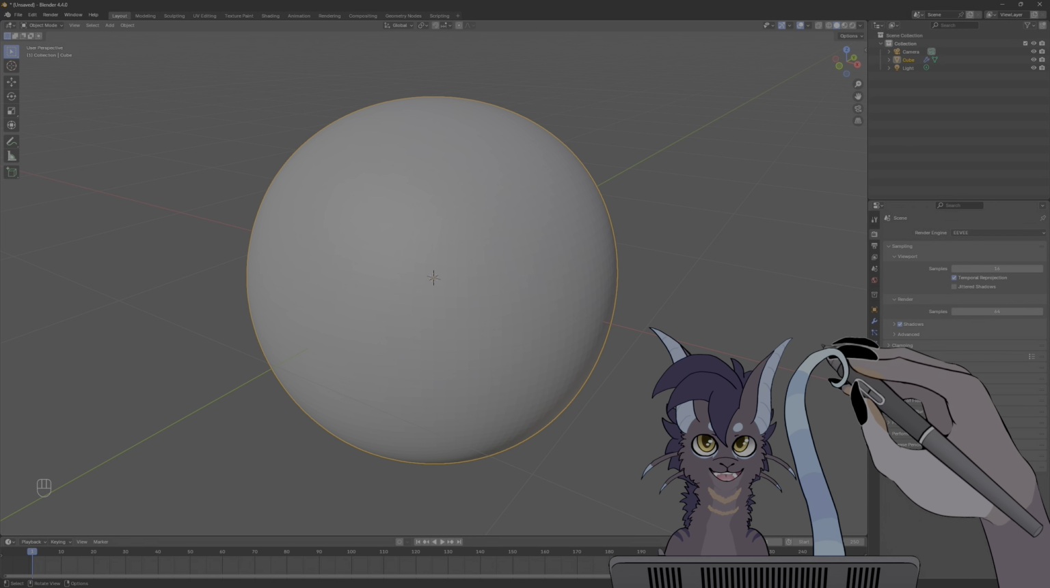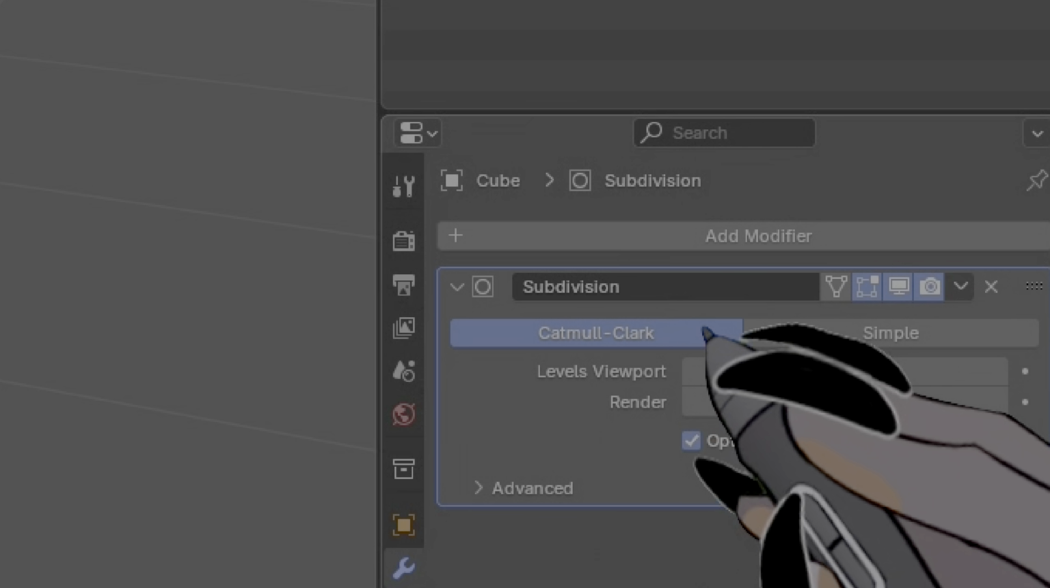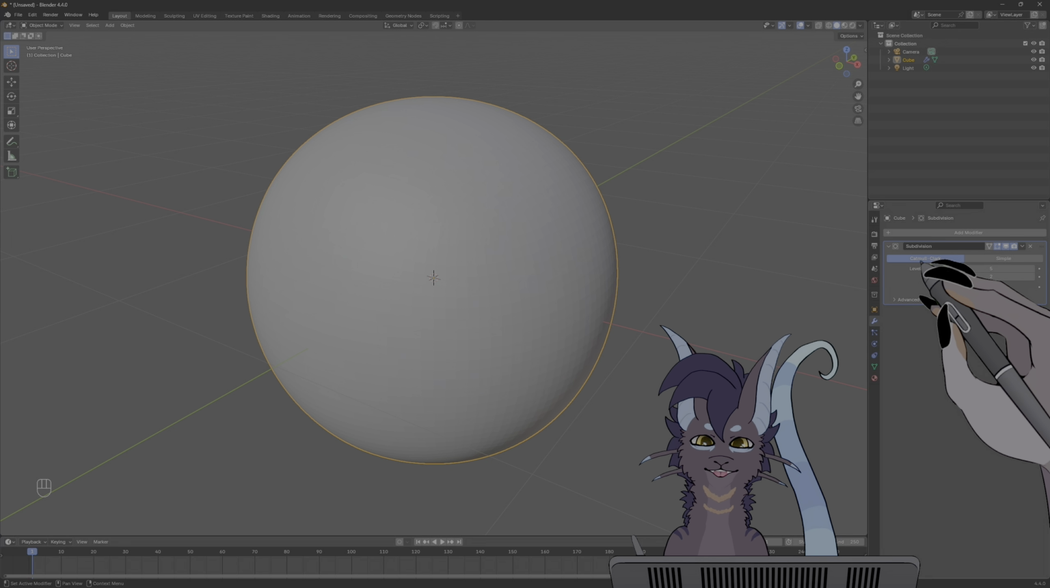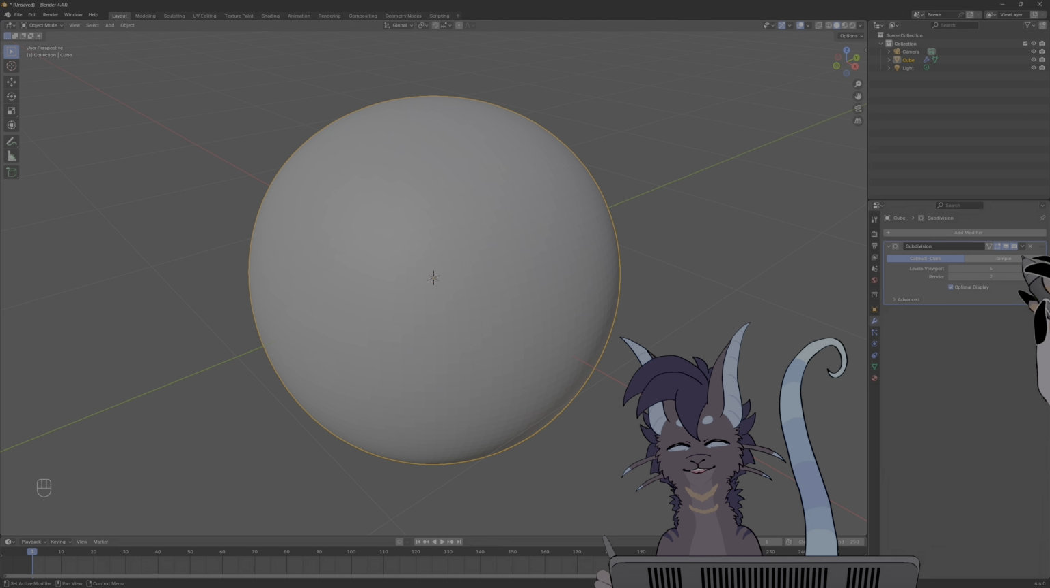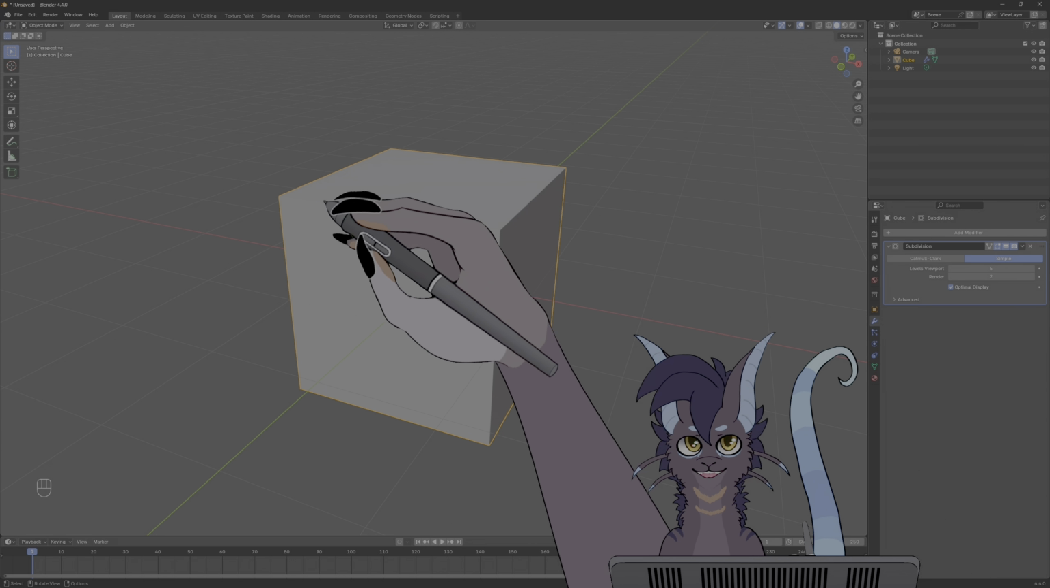It becomes a sphere because we're using a method of subdivision known as Catmull-Clark subdivision. If you recognize the name Catmull, he's one of the co-founders of Pixar. We also have simple subdivision method, and this would be the same as making those cuts as before.